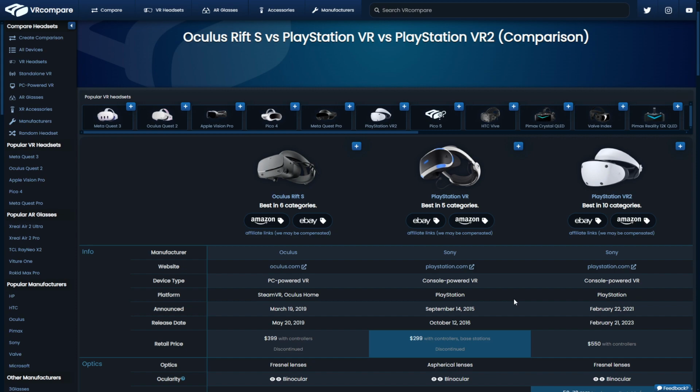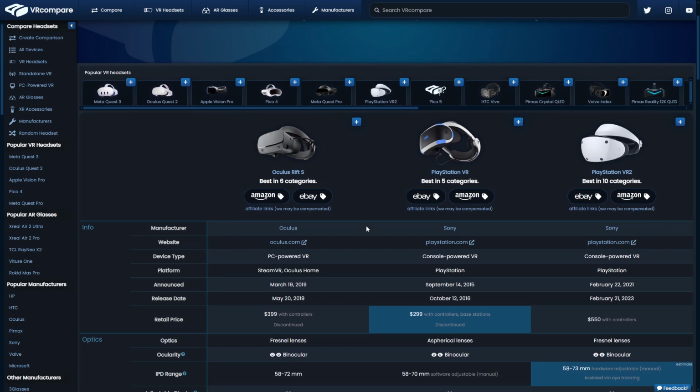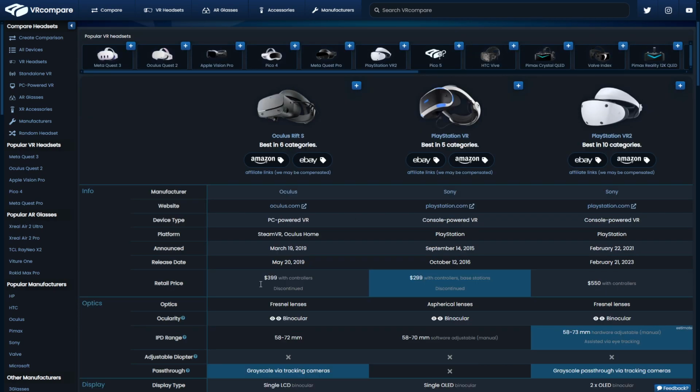So we're kind of just going to leave that at the end and see what we see after that. So we have the Oculus Rift S, the first gen PlayStation VR, and the second gen PlayStation VR. For the Oculus Rift S, you can buy it for $399 with controllers according to this, $299 with controllers and base stations, or $550 with controllers for the PSVR 2.